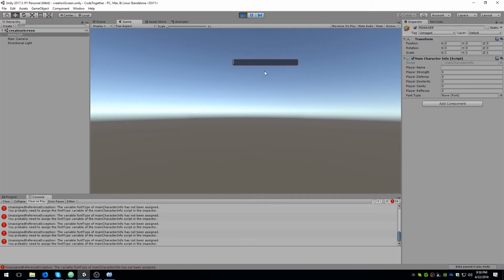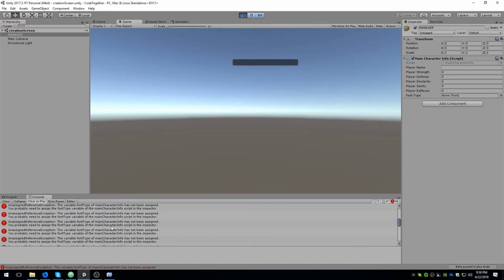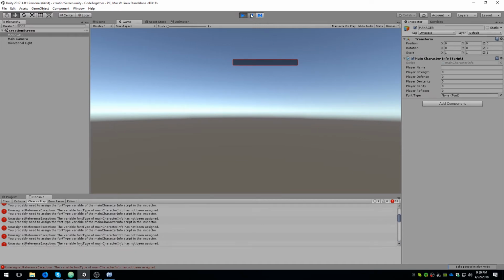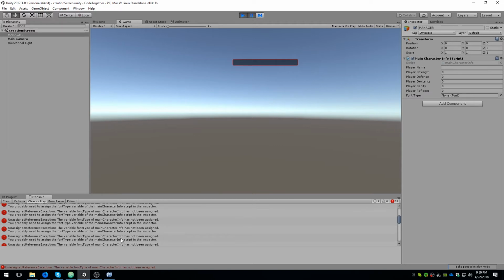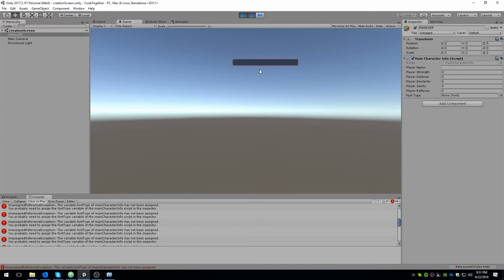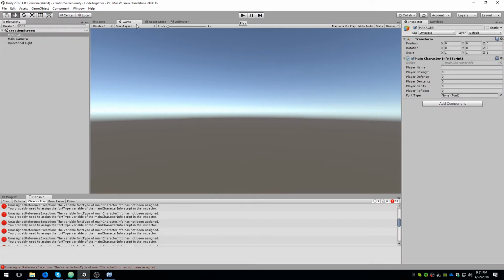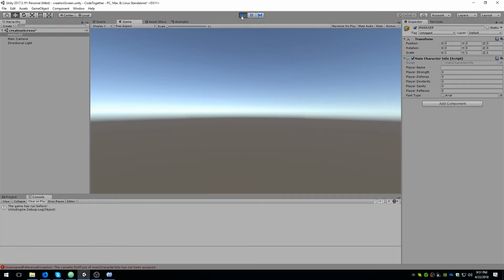But now we're getting another error. I cannot type in here. Why is this? Let's press pause. The variable font type has not been assigned. Oh, so what we need to do is just go ahead and assign font type. We'll say Arial. We need to do this twice. Awesome. So now we can type whatever we want in here. So let's just say Davison.